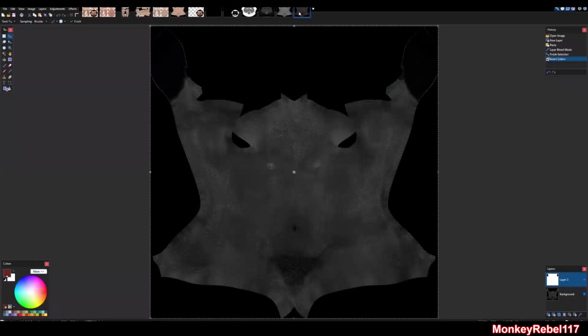Then you're going to go ahead and create your own folder inside the runtime textures for DAZ underneath your name. Like mine would be Monkey Rebel 117 slash, and then it would be a new folder, Halo, new folder, Michael Crosley. And then I put all my textures in there and my detail textures. And I will now show you how I set that up in DAZ.